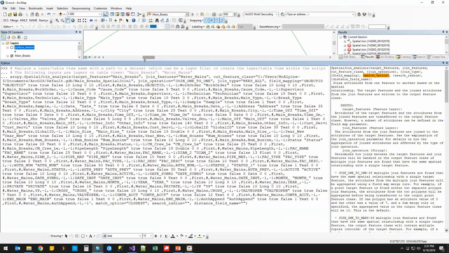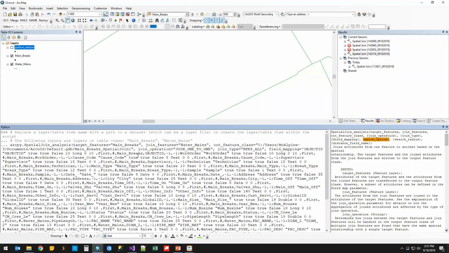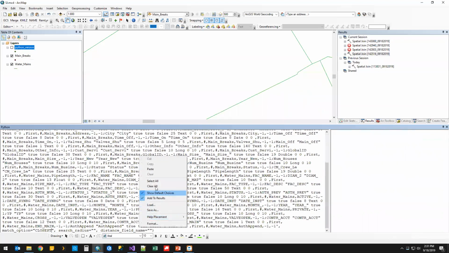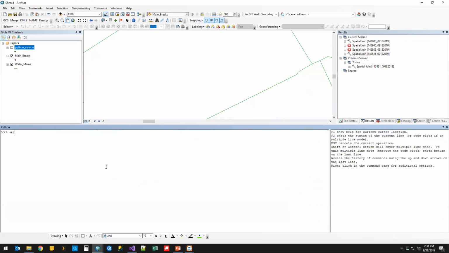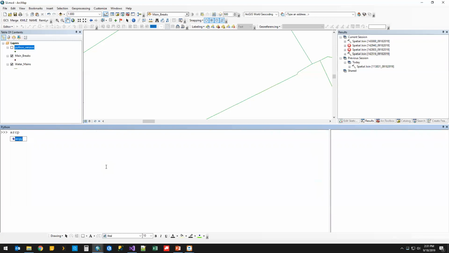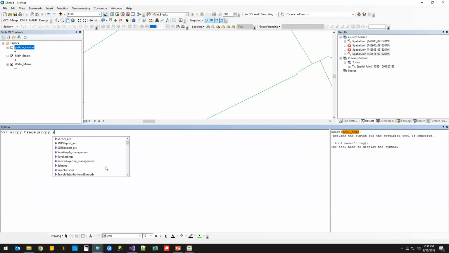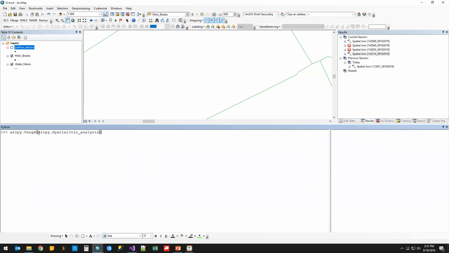So that's the basics of how you do that inside of the Python window. And if we do, let's see, ArcPy dot usage. We do ArcPy dot spatial point. So the usage is the one where you put a tool and it gives you information about it.